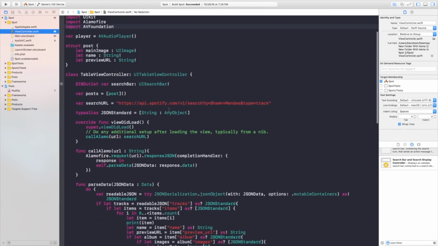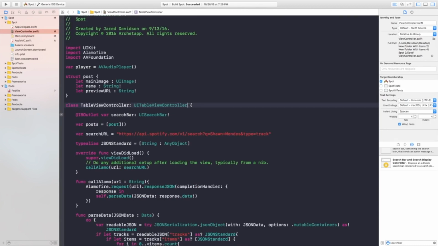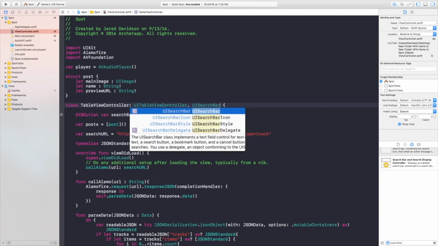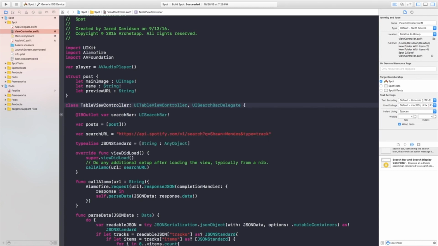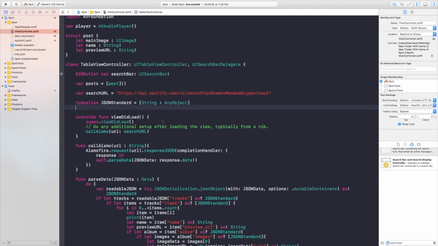Now with the search bar, let's close up our assistant editor and head into our ViewController.swift. Now we want to control this search bar a little bit more. So what we're going to do is go up here and say comma UISearchBarDelegate, because we're going to want to delegate exactly what's coming from the search bar. Now, when do we want to grab this text? That's the real main question here, because we want to start searching when that search bar is clicked.